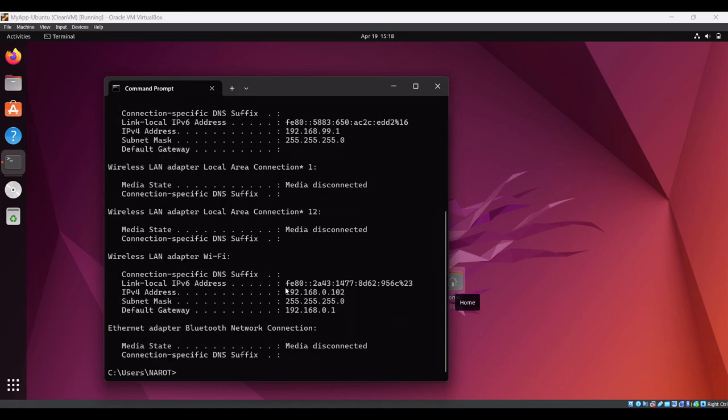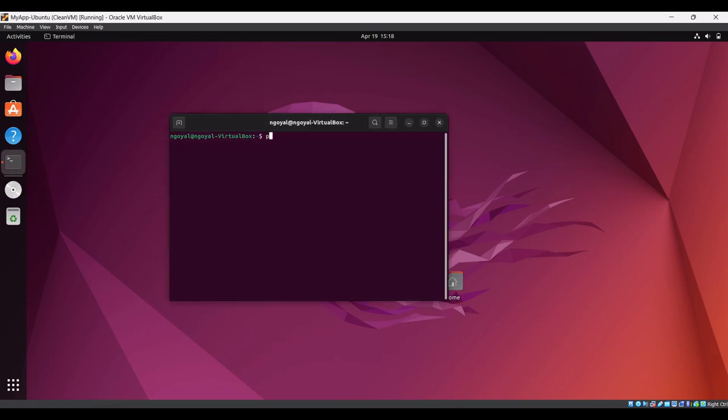So you can see this is my IP, and if I copy this one right now and go to the virtual machine and say ping, I cannot ping, right? So for that, we need to enable a rule in the firewall.